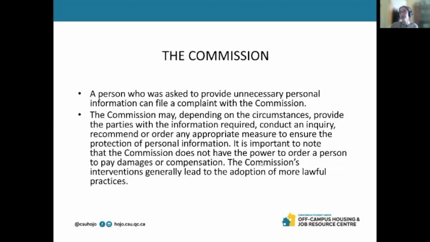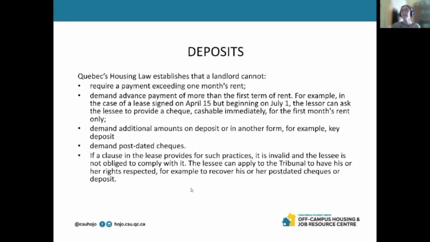It is important to note that the Commission does not have the power to order a person to pay damages or compensation. The Commission's interventions generally lead to the adoption of more lawful practices. The important thing is that every practice regarding housing is done according to the law. And now let's talk a bit about the deposits themselves.